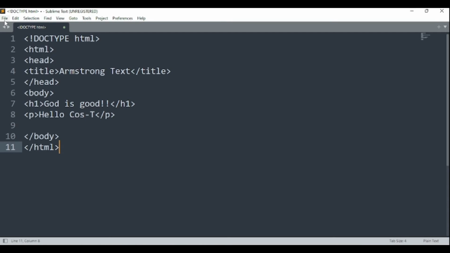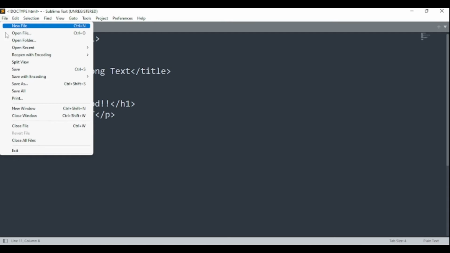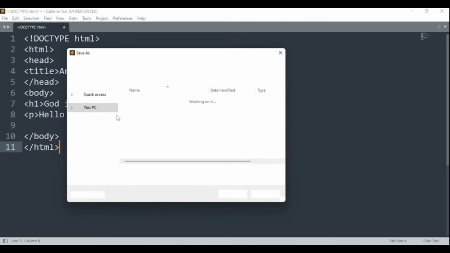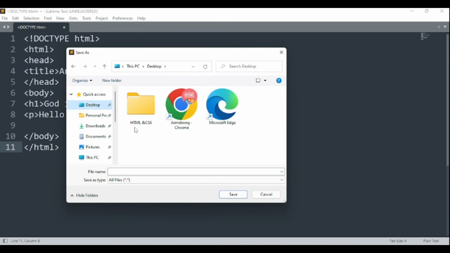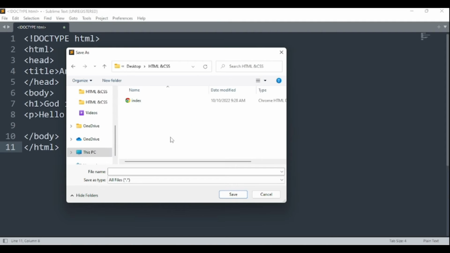To save it, I'll just click on File and then look through the File menu. Then click on Save As. You can also use the keyboard shortcut, and the Save As dialog box will display. Yours will not be like this. Because you created a folder on the desktop, you need to select Desktop here. When you select the desktop, you can see we have HTML and CSS, double click on it and the folder will open.